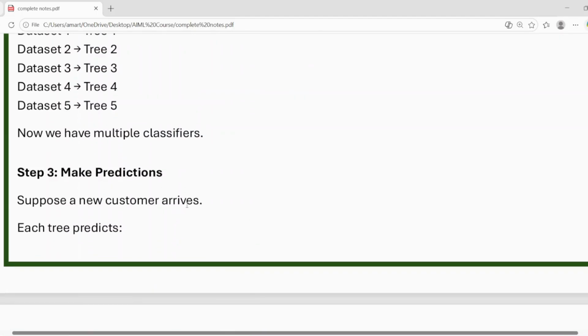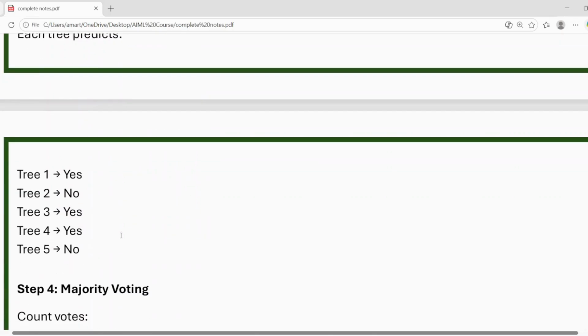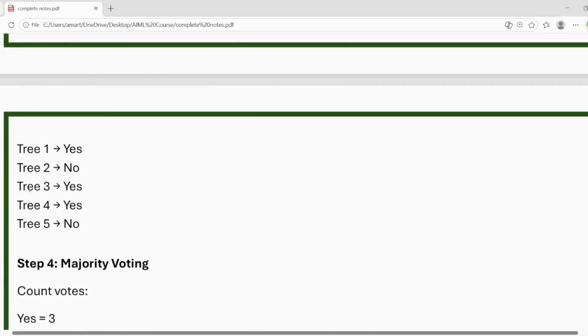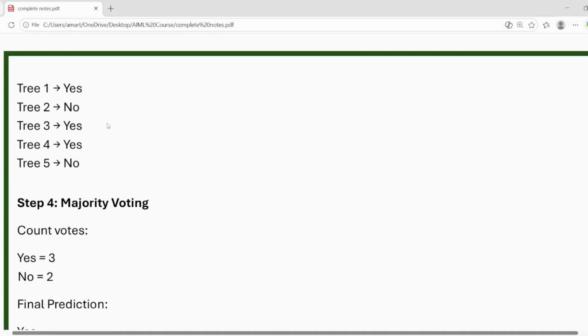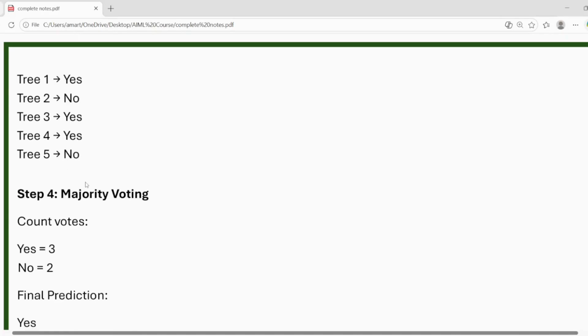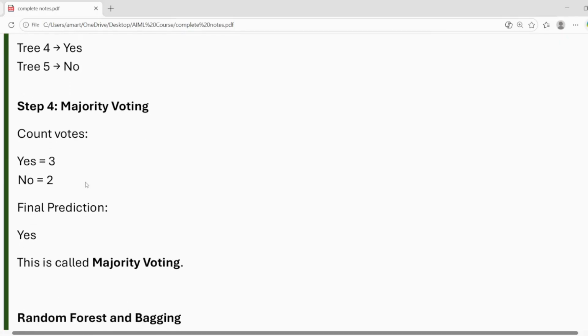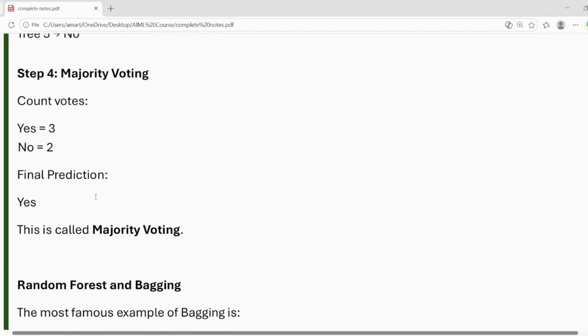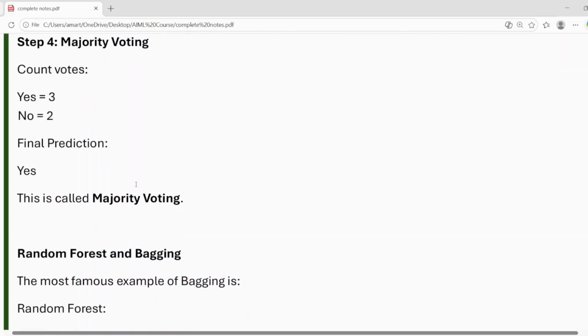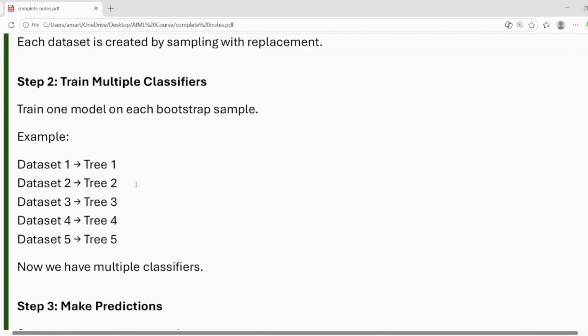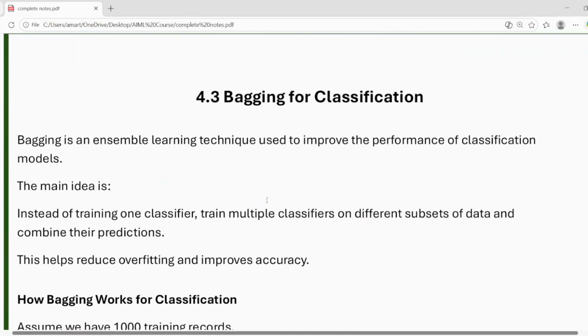Suppose a new customer arrives. Each tree will predict. Suppose tree 1 predicted yes, tree 2 predicted no, tree 3 predicted yes, tree 4 again predicted yes, tree 5 predicted no. With majority voting, when you count, yes has 3 and no has 2. So your final prediction will be yes, because yes has the majority count of 3. This is called majority voting. This is how bagging for classification works.